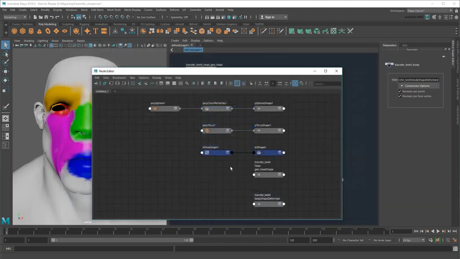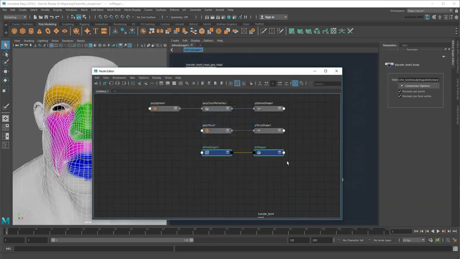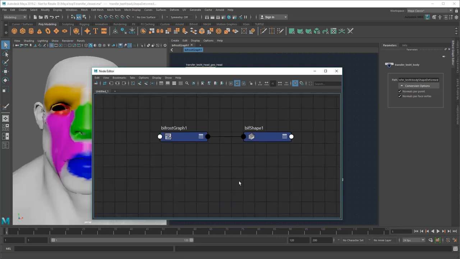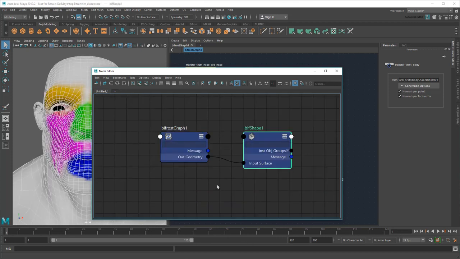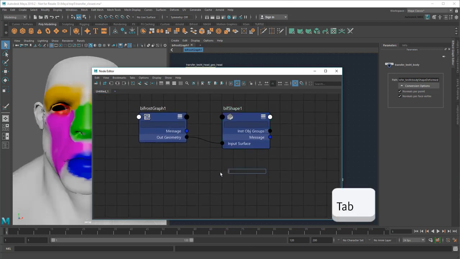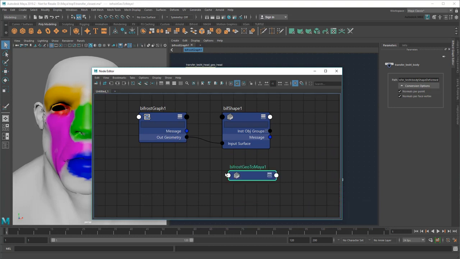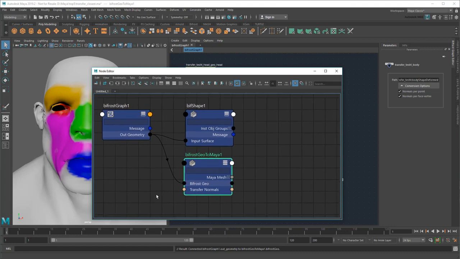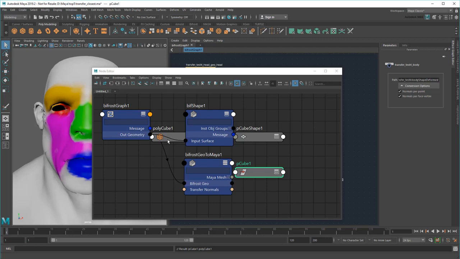So in the node editor, I'll select the Bifrost graph and show its connections. Here you can see the graph is already feeding my BIF shape, which is what you currently see in the viewport. In order to get it to actually build a polygon, I'll need to create a Bifrost Geo to Maya node. This node accepts the out geometry of the Bifrost graph, then builds a Maya mesh, which I need to feed into a shape. Any shape node will do, so I'll just create a random primitive like a cube.